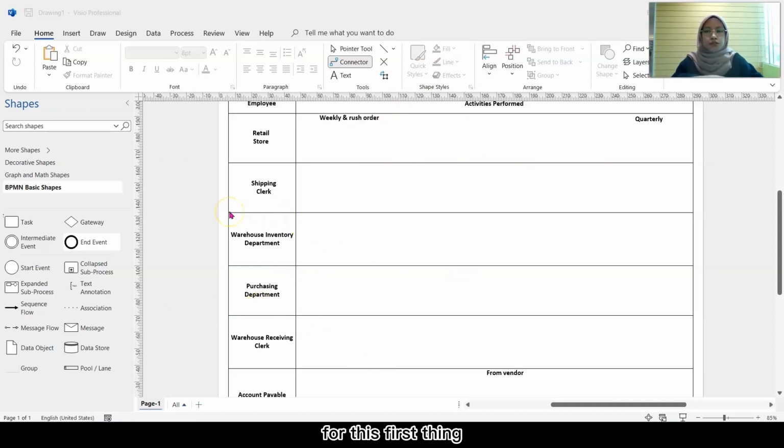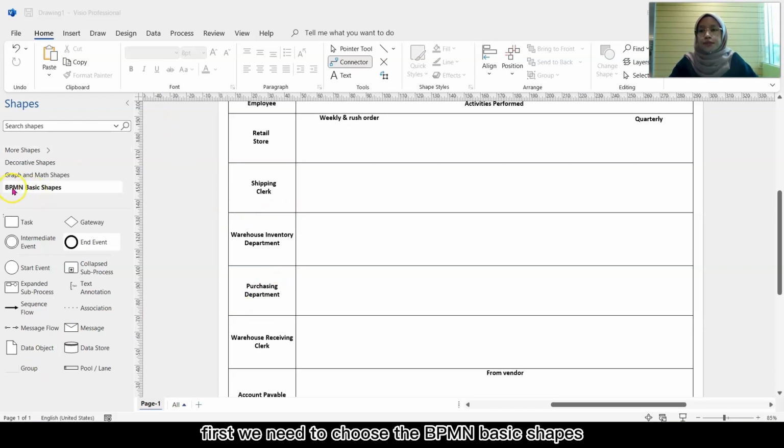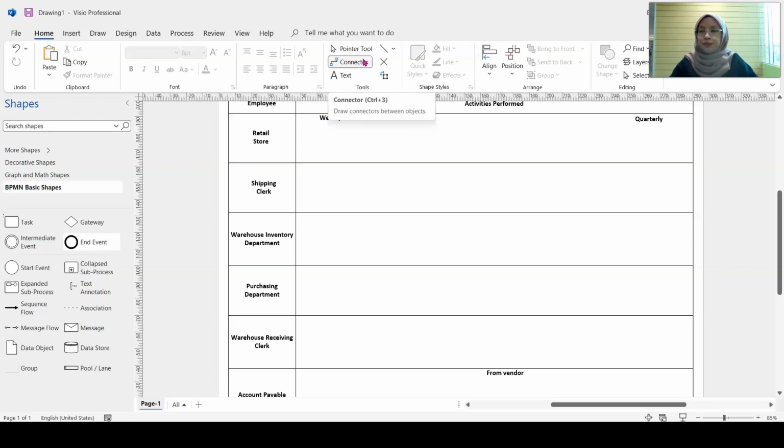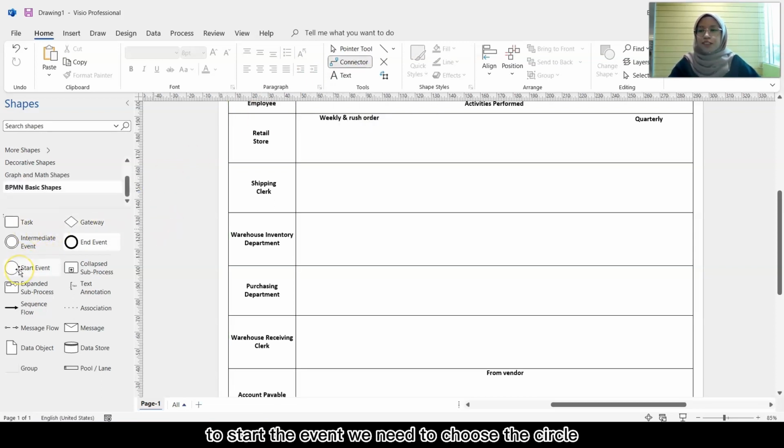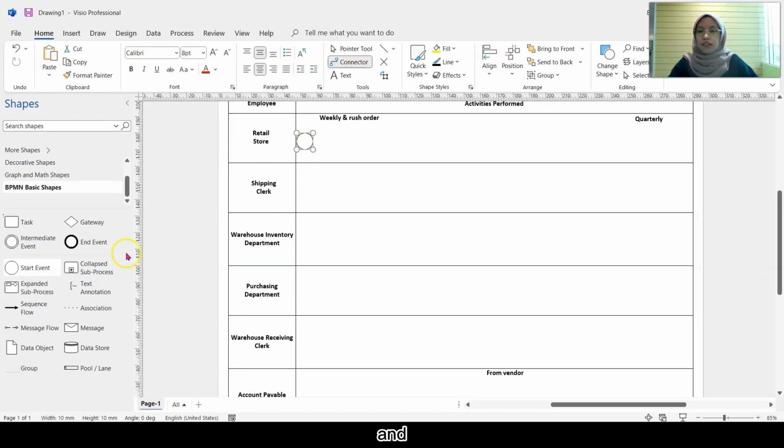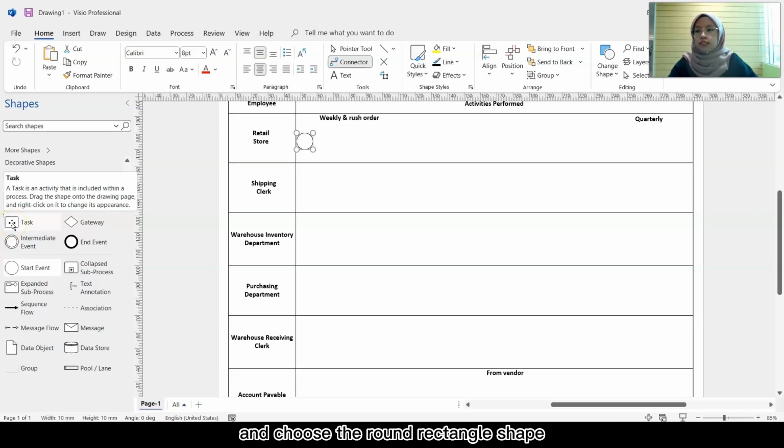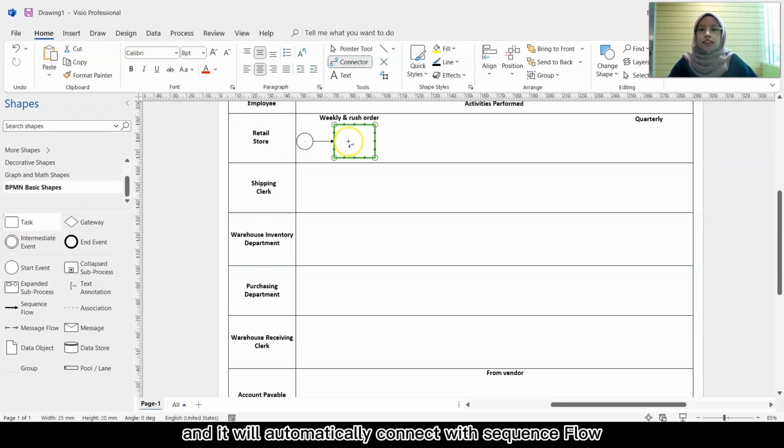First thing first, we need to choose the BPMN basic shapes and tap the connector. And then, to start the event, we need to choose the circle shape and choose the round rectangle shape, and it will automatically connect with a sequence flow.